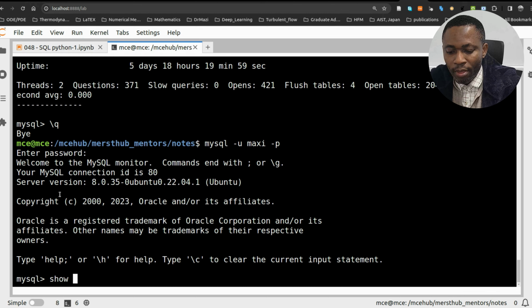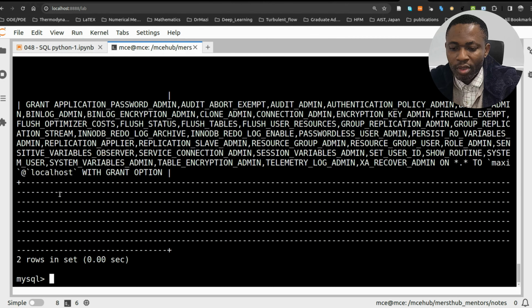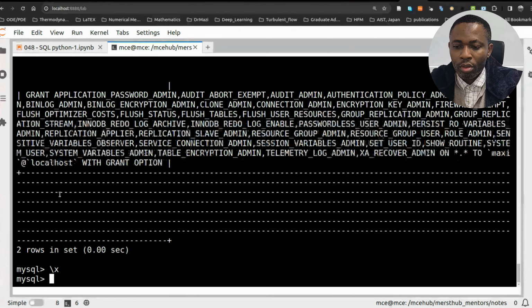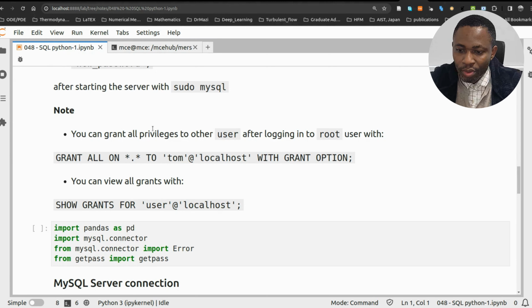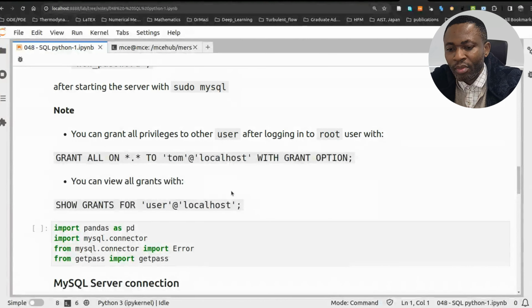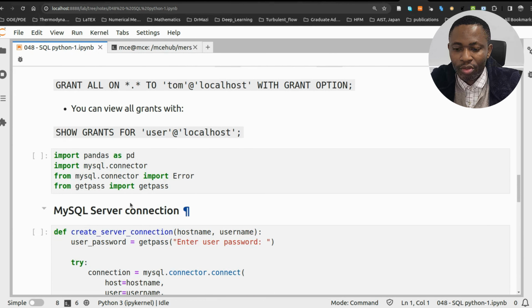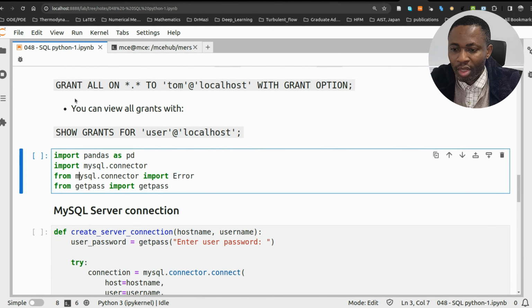So let's show grants, and with a semicolon, it shows you all the grants you have given to your user. The next thing we do: we have established, installed our server, and established our user. Next, we import the required libraries: import pandas, import mysql.connector, from mysql.connector import Error, and also import getpass from getpass.